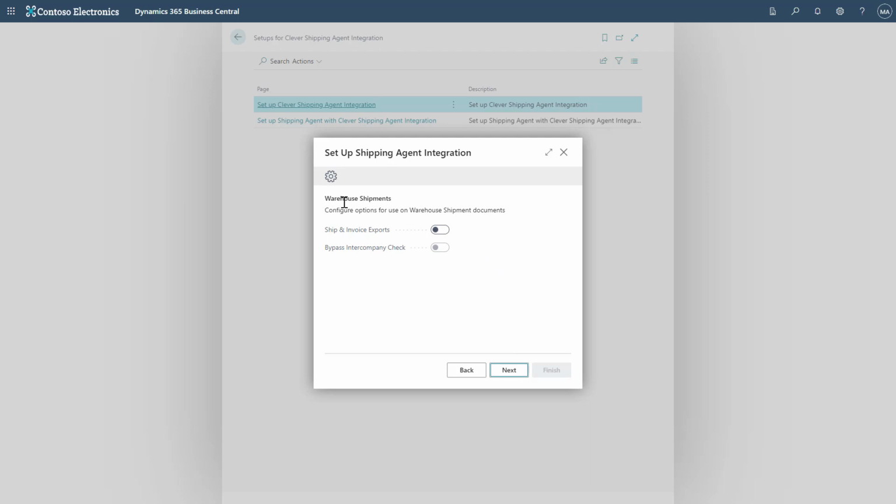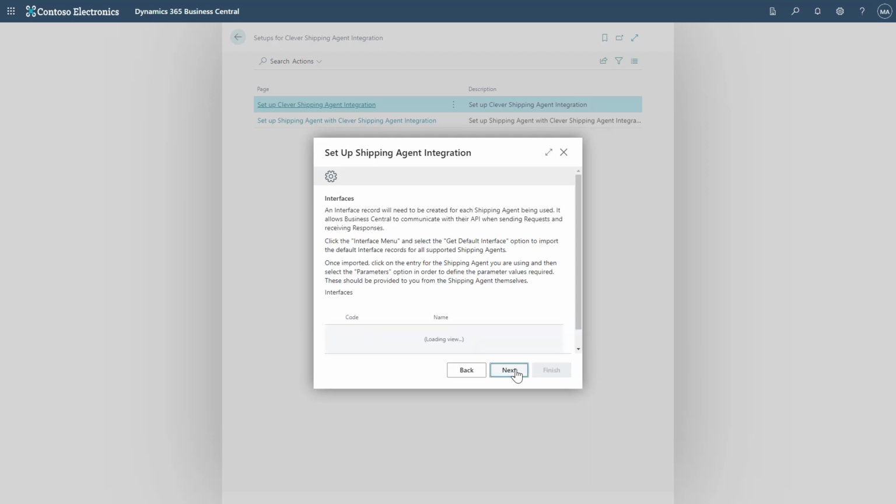Then we have warehouse shipment options. We're configuring the options to use in our warehouse shipment documents by default. For ship and invoice exports, if we set it to yes, it removes the ship only option from warehouse shipments, as an invoice number must be specified for exports. So you have to use ship and invoice as your option when it's an export. And there's also the option to bypass intercompany checks when you're using that ship and invoice exports option, for when you're shipping intercompany.